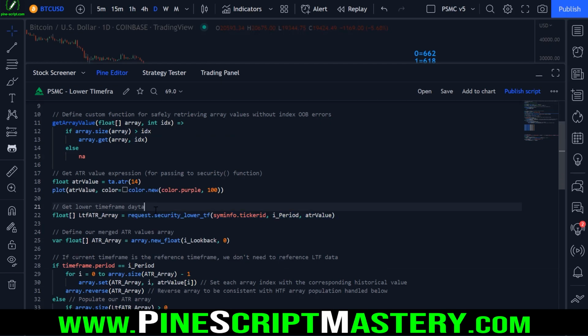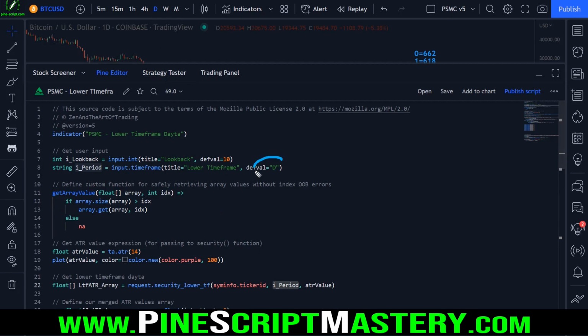So for our purposes, we want to get the ATR value of our lower time frames. So we define a float array called LTF for lower time frame ATR array, which is set to request.security lower time frame, and then we pass in the current symbol ID for whatever market we have loaded on our chart. We pass in the period, so the time frame that we want to reference. This is our lower time frame. So in this case, that is the daily chart.